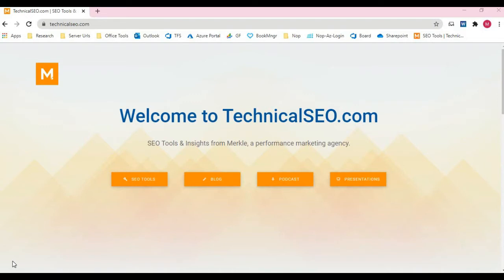So there are lots of free tools available in the market, but the benefit of this website is it gives all of the tools on a single page and you can utilize it for your benefit, and it's very free. It also includes several blog articles, podcasts and presentations, so you can go through it, learn it and implement it on your website or your business. So today I am going to talk about the SEO tools which this site provides.